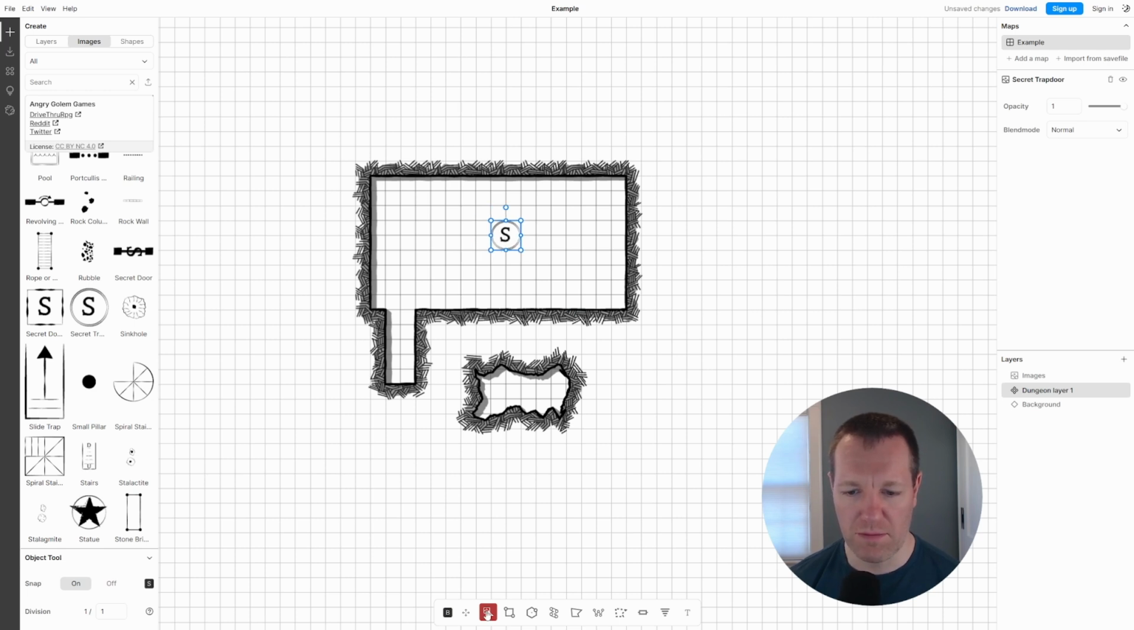And then you'll notice immediately the object tool is selected, right? So I can move it where I would like. You can set the snap and the division on the object. So that looks pretty good to me.